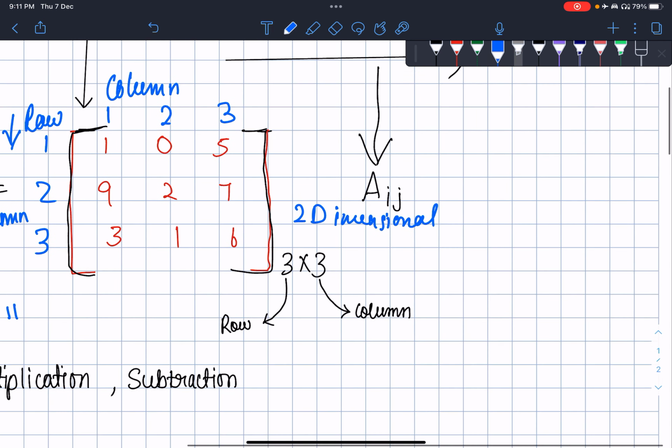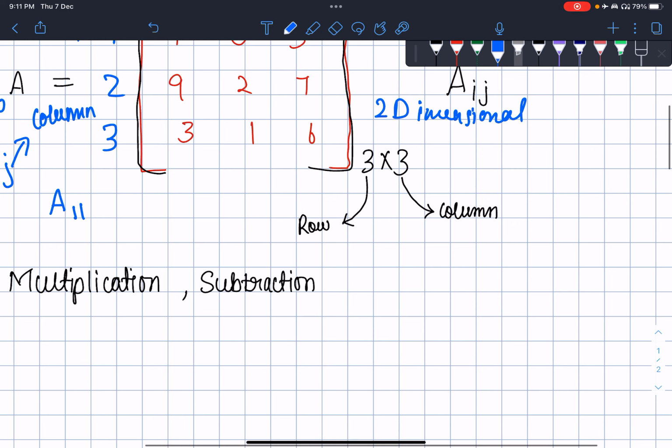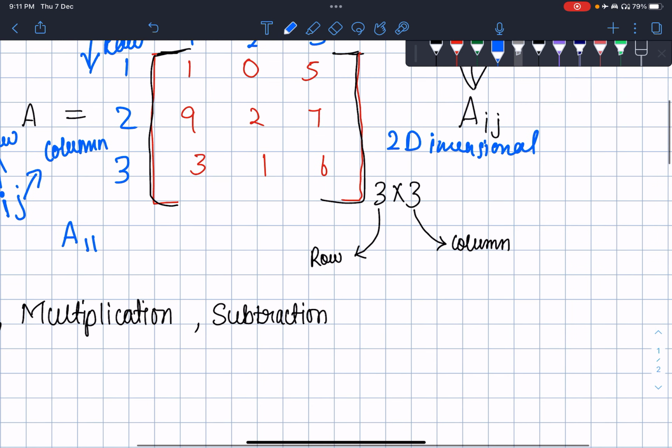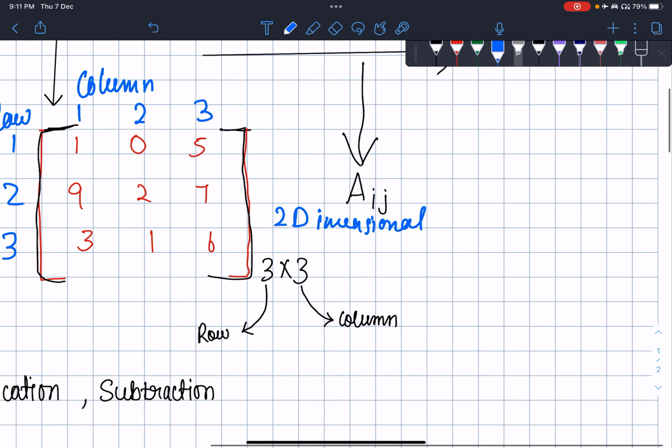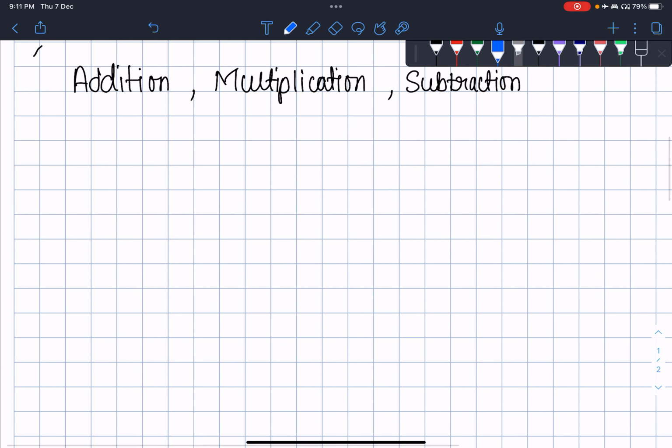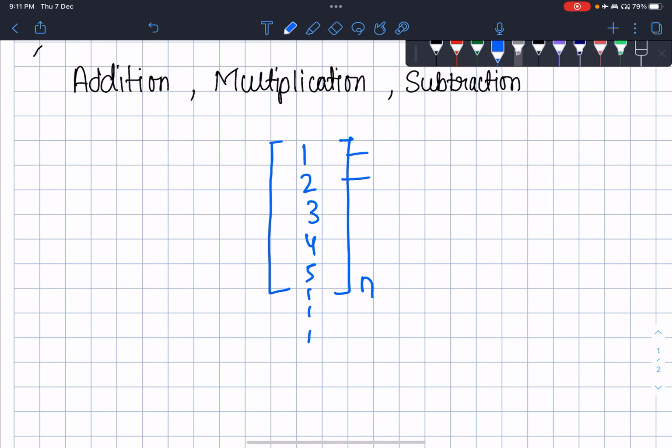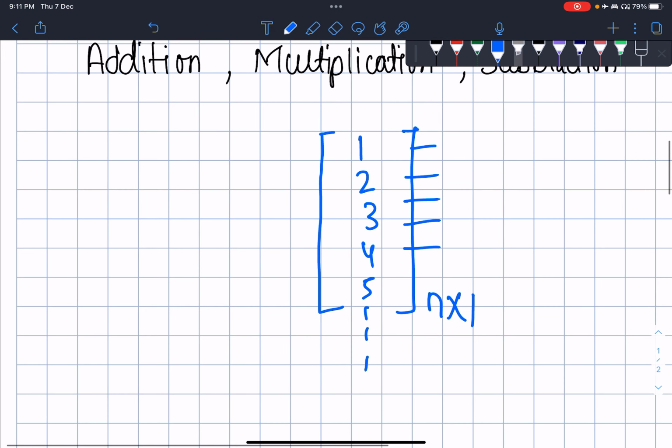There can be many dimensions of an array. This is a two-dimension array in which we have x and y axes, but we can have a matrix where we have only one axis, or we can say one dimension. Like 1, 2, 3, 4, 5 and so on till n. We have n rows, but only one column. So this is called a vector.